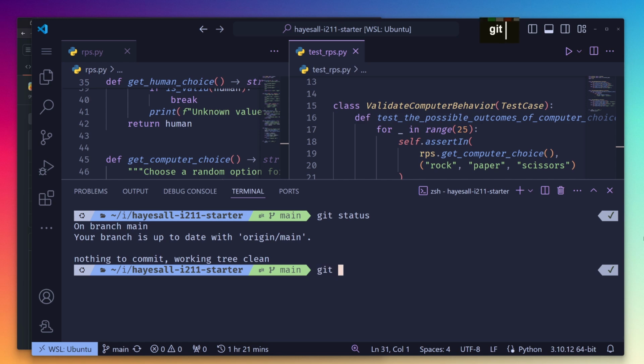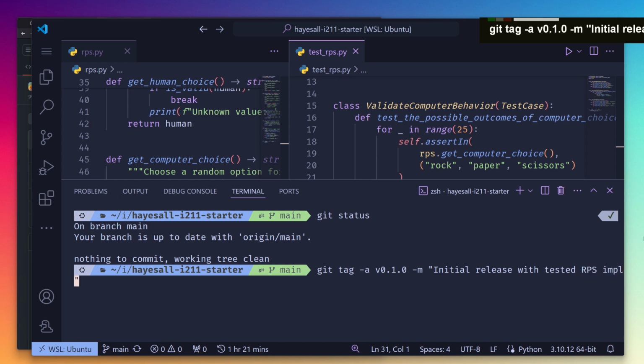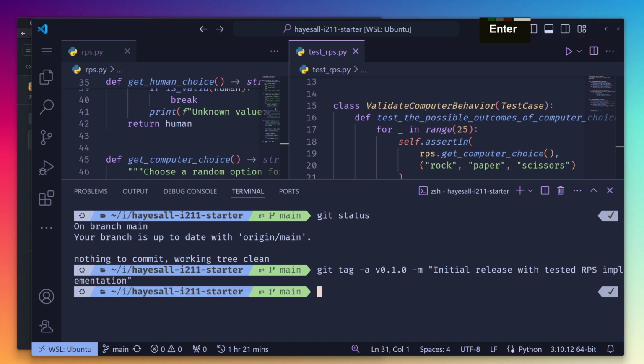So I'm going to say git tag. Where do I want to tag it? I want to tag it at version 0.1.0, and I need to supply a message. So I want to say something like initial release with tested RPS implementation. Cool. That should have created the tag.